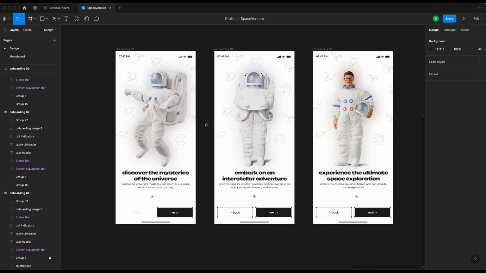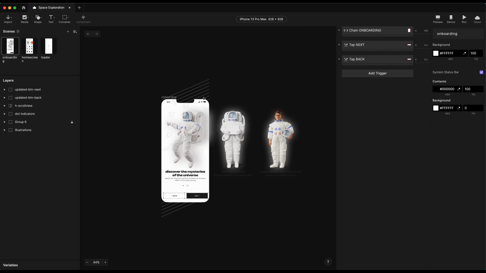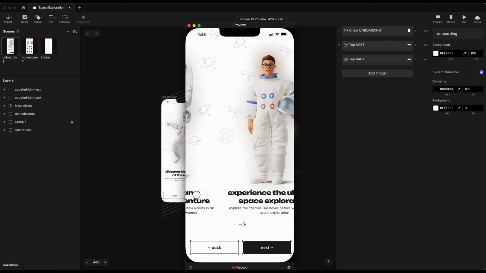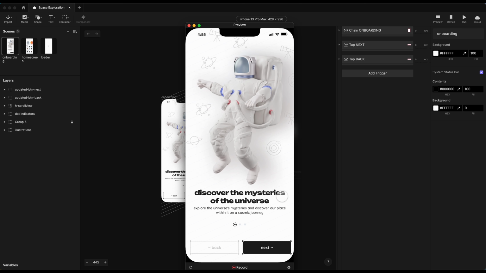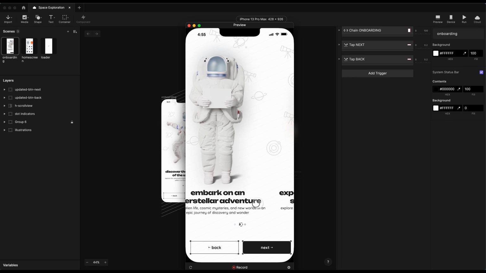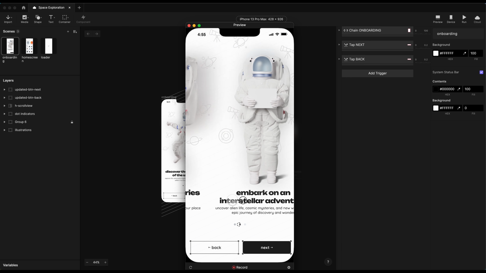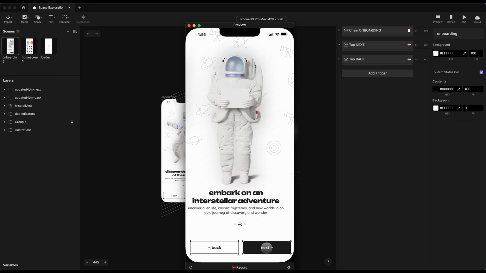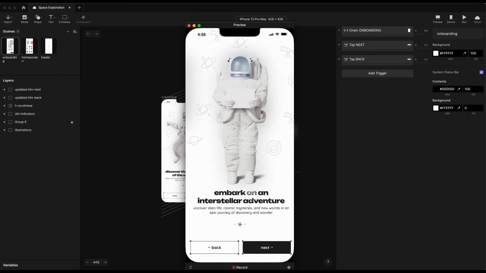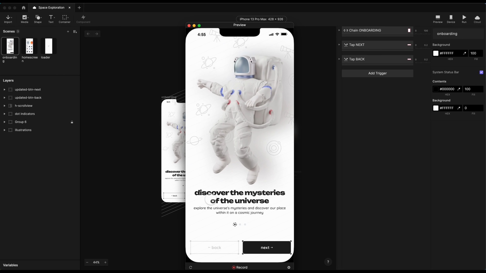So today we will be prototyping the space exploration app which we designed in our last episode. This is what we will be creating today. You can see the 3D rotating active circle here, like this. If I press a next button, it will go to the next onboarding screen.